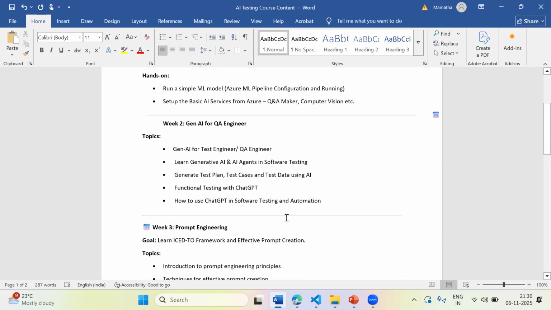As part of the Gen AI module, we'll be understanding what is Gen AI, and how exactly we can use Gen AI as a test engineer. What is the perspective? With that, we'll be learning about Gen AI and AI agents. In software testing, which are all the areas where we can try to use this Gen AI. And with that, we are going to have the functional testing of the Gen AI and also whatever ChatGPT model that we are going to use.